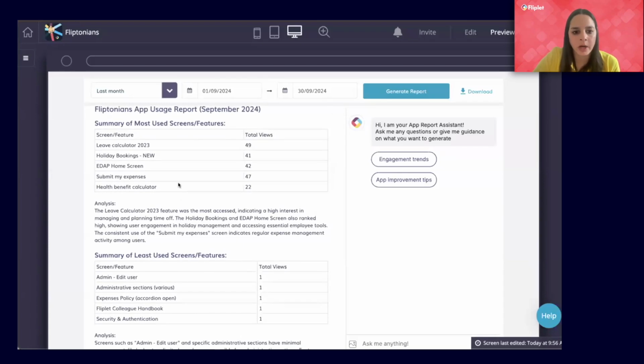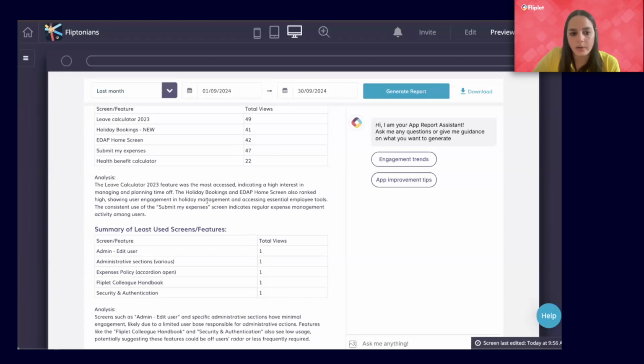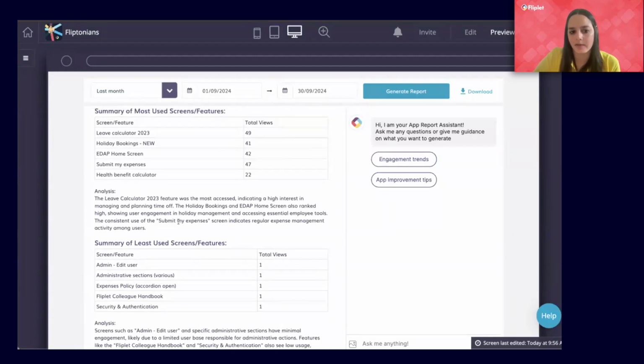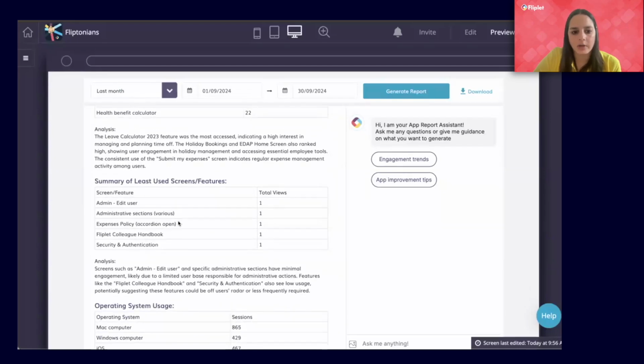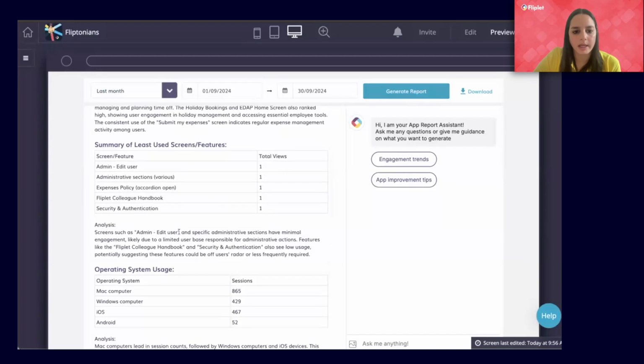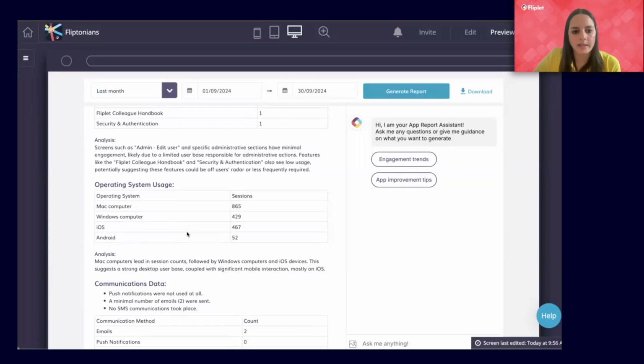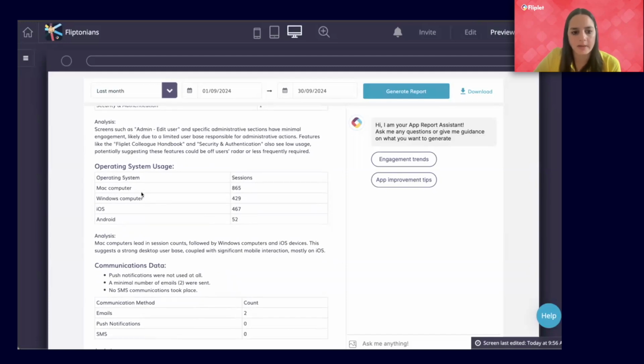So anyways, back to my report here, you can see I have a nice table identifying the most used screens, and underneath it, I have a little analysis. The leave calculator was the most accessed, indicating high interest in managing and planning time off. Very surprising, right? Also, the holiday booking was up there. So this has taken what it has been given data-wise and given me an analysis. And you'll see that trend going down through the report here. I can see my least used features, a little bit of a summary. I can see my operating systems, where people are using this. It looks like most people are accessing it through a Mac device, a computer device.